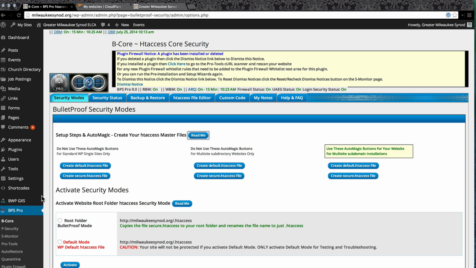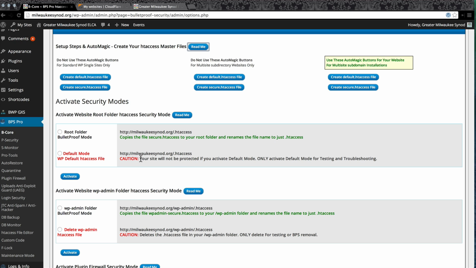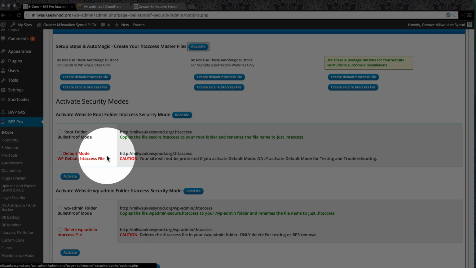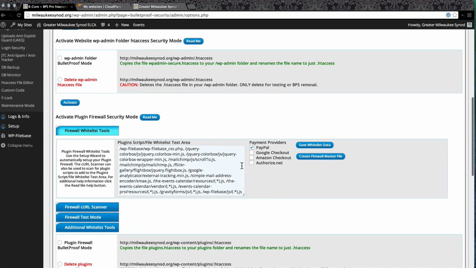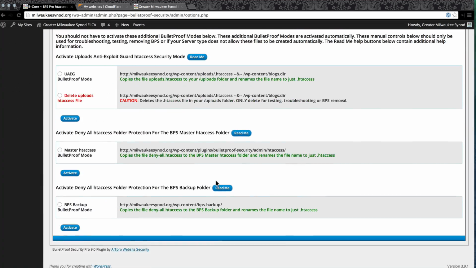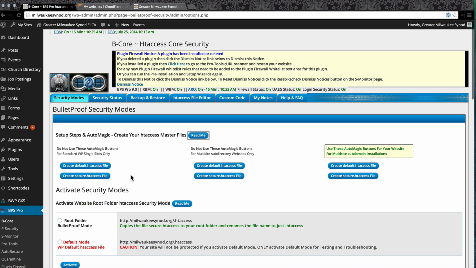Like I said, Bulletproof Security Pro is handling a lot of the different security. This main screen, when you click on BPS Pro on the left menu, is mostly the setup. You probably won't need to use this because it's already set up for the multi-site domain or subdomain installations, which is indicated right over here. That was the setup on this main security modes tab.